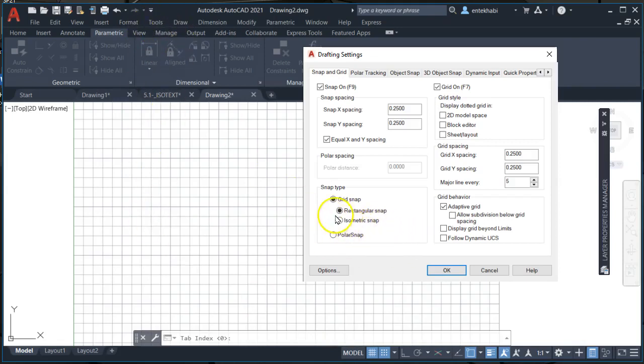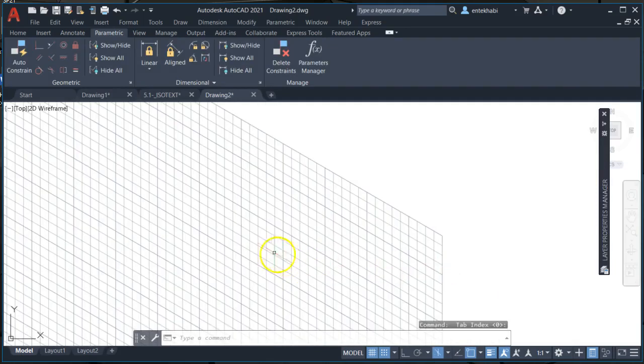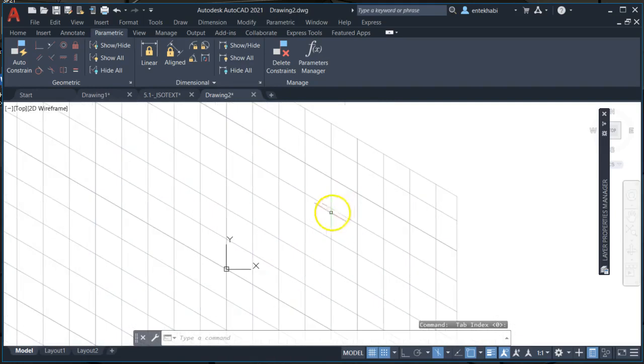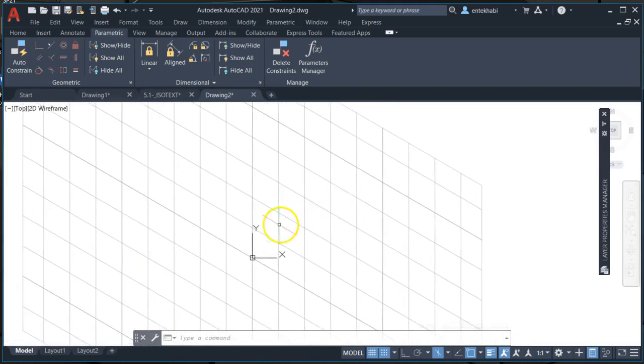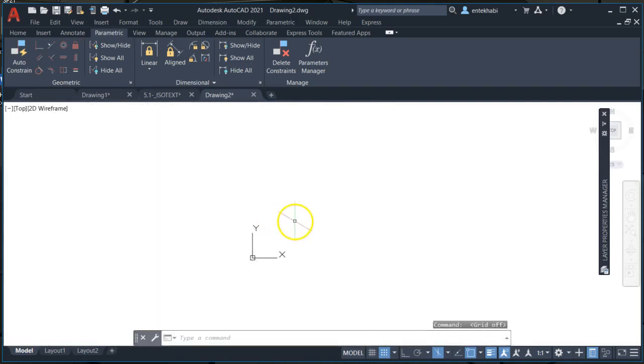So here it says rectangular snap, which is our default setting. Now we switch to isometric snap. And we don't have to worry about the spacing right now, in our template it's set to 0.25, 0.25. As soon as you do that, you notice your grid changes. Right now, I'm not going to even use the grid system. I'm going to press F7 to turn it off.